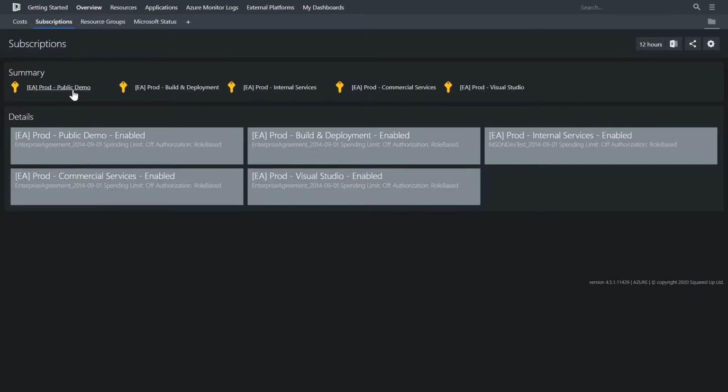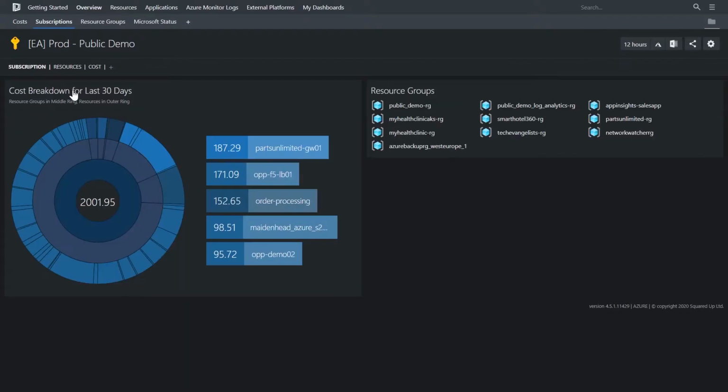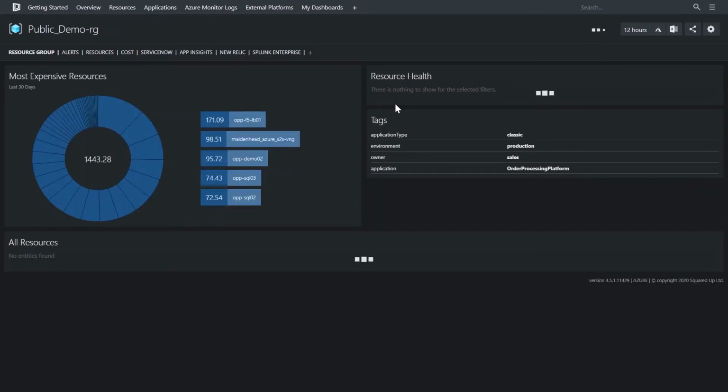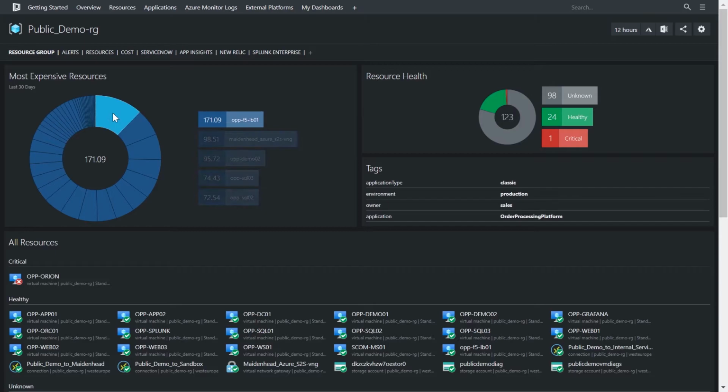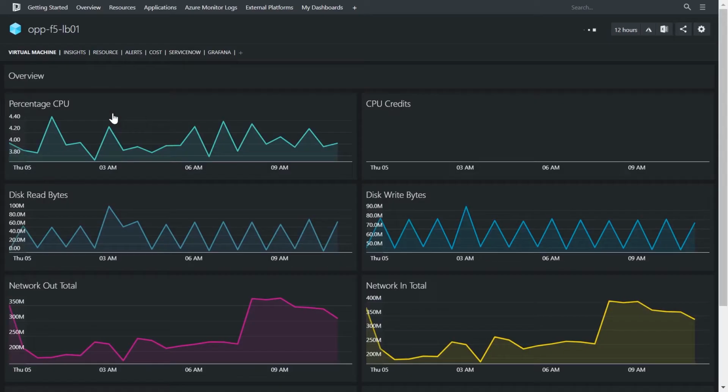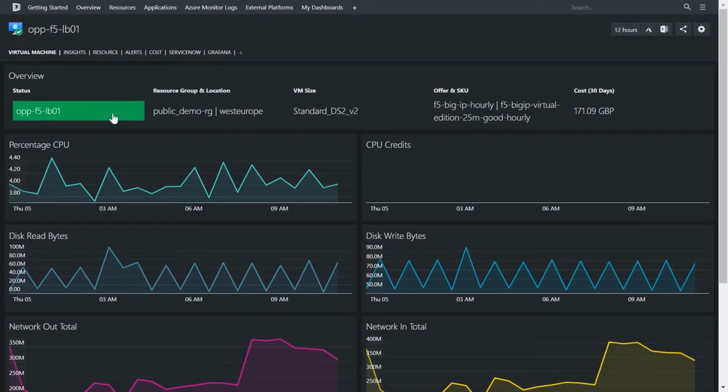So this is showing all of the subscriptions in that tenant. You can drill into any one of those and we'll show you costs and resource groups. You can click on any of the resource groups. We'll show you a view of the resources inside that resource group. You can click down to any of those resources and see a view specific to them, and so on.